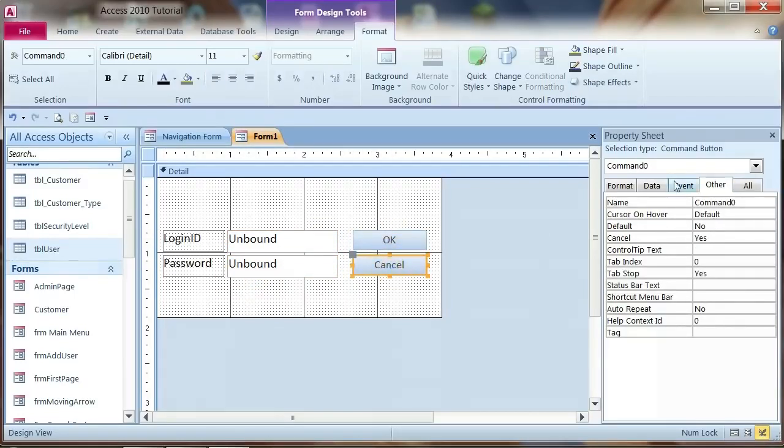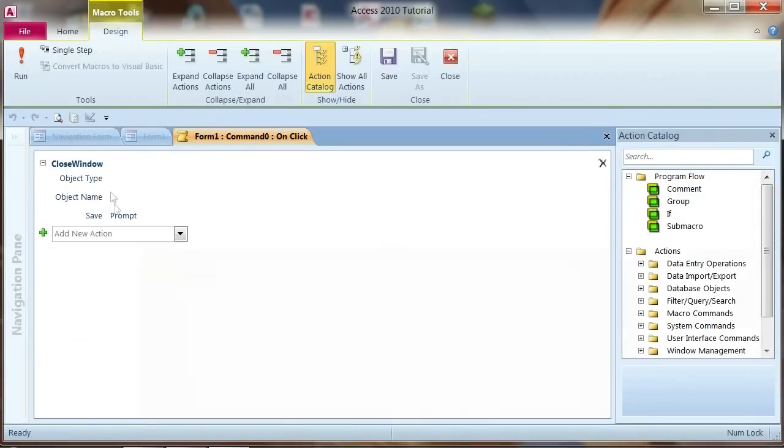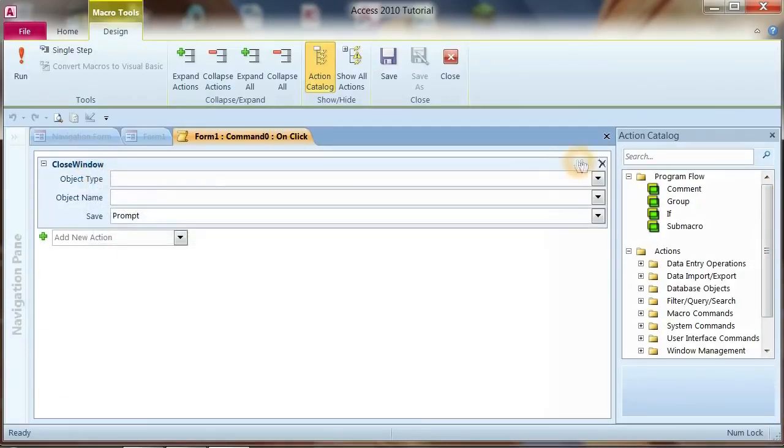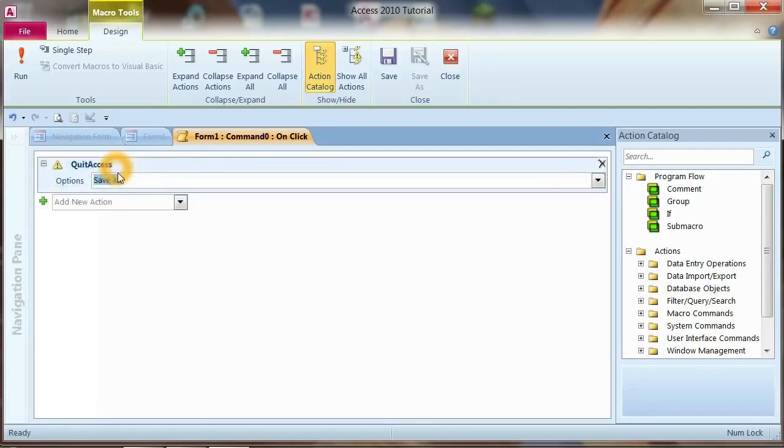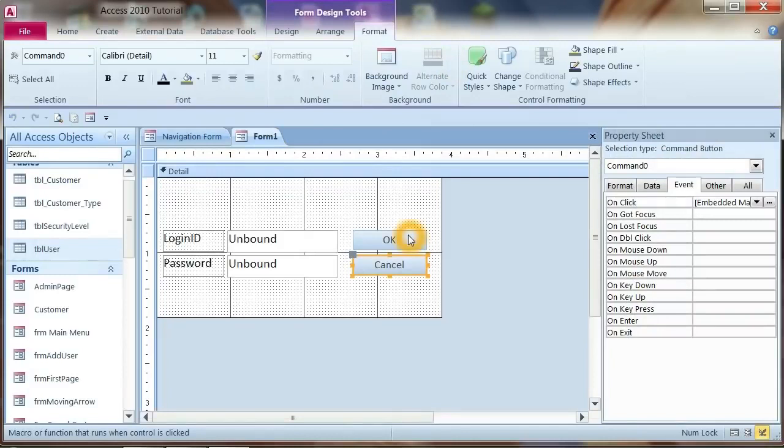Under Cancel, the system already put in an embedded macro. We can change that. Close form, we delete this one. We can put quit Access. This means close the program when you click Cancel. And under OK, we use the event procedure. We will put the code under the OK button.